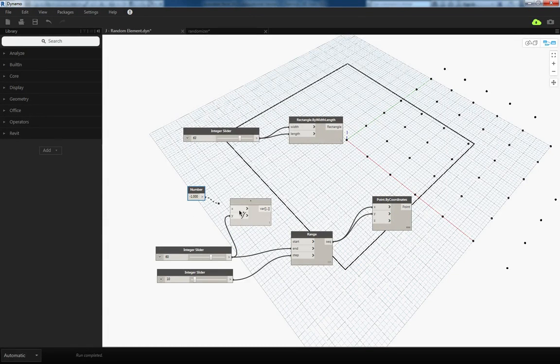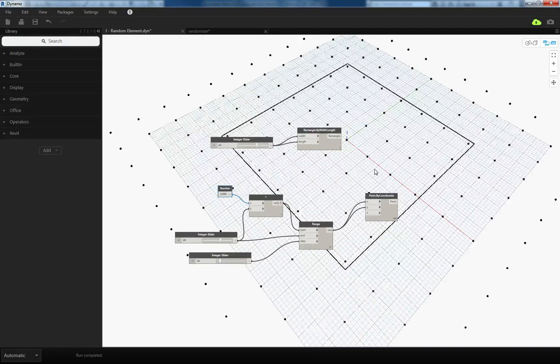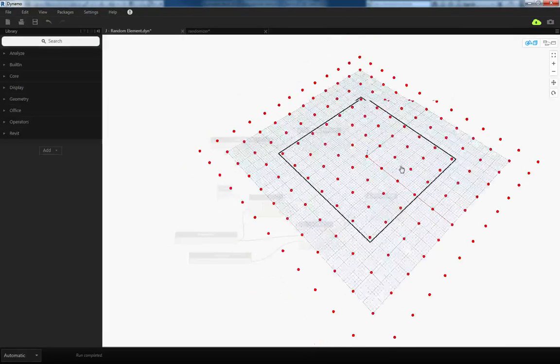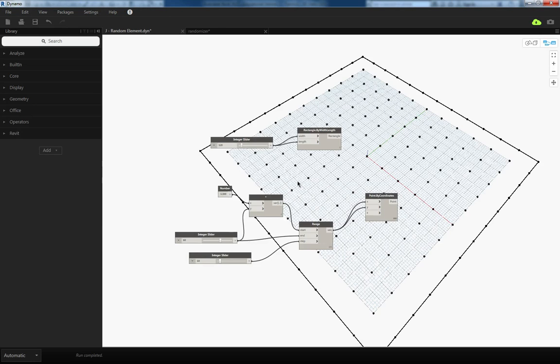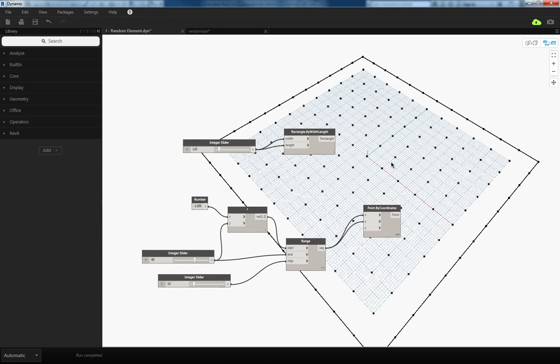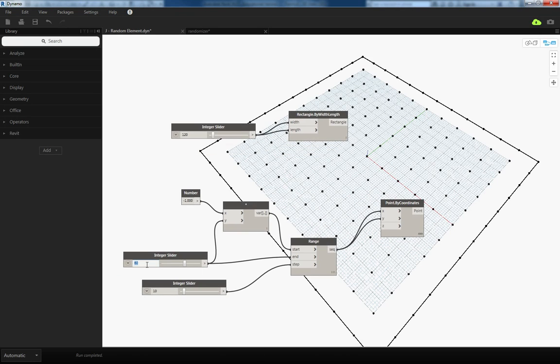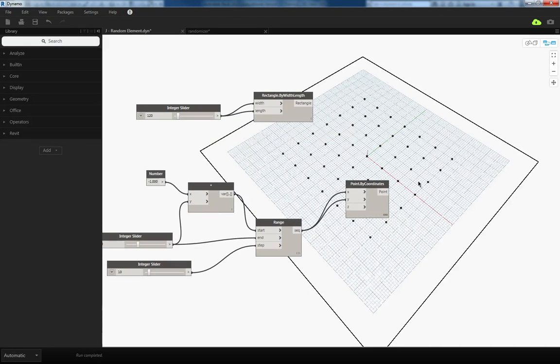So I multiply my end with a -1. I give it to start. Now I've got a centralized grid. The only thing I need to do now is to change this guy to 120. So now it's covering everything. Let's reduce that to maybe 30 just to make it a bit smaller and easier to deal with. Okay, so now I've got a rectangle with a grid in the middle.